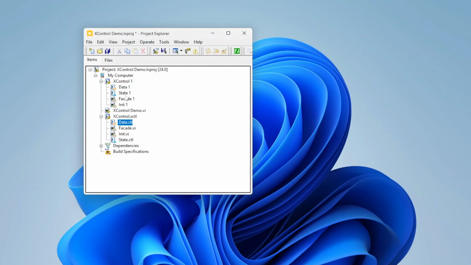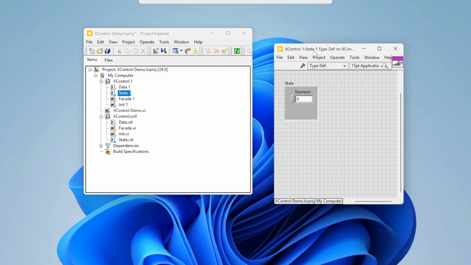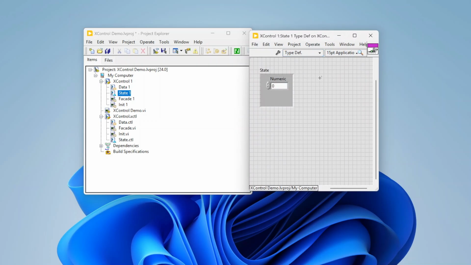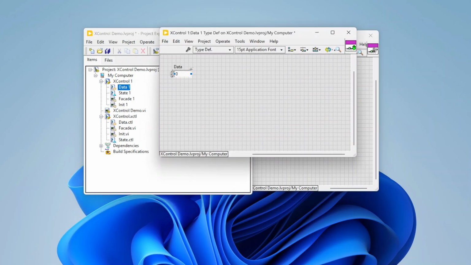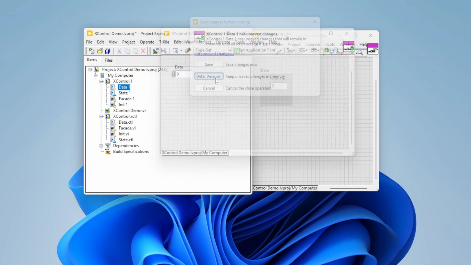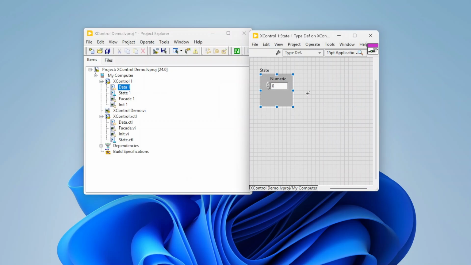Close out of that. You also have this state type def. By default, you get this cluster that has a numeric in it, and same thing with the data, the default is a numeric. If you want to change this, you just need to replace this with whatever actual data type you want to use. State is different than data. This is for including information that's not specifically the data of the XControl. This usually is related to the display state.